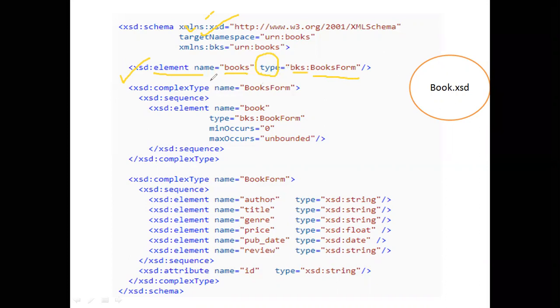Here this books is going to have n number of elements. That's why we are going to use the complex type here. The name is booksForm. If we use the complex type, you should use the next tag, sequence. In the sequence we are going to specify the name of the element. Here the name of the element is books. Inside the books you are going to have the element book, and for that you are going to define the structure.